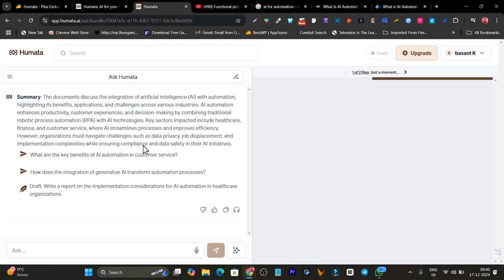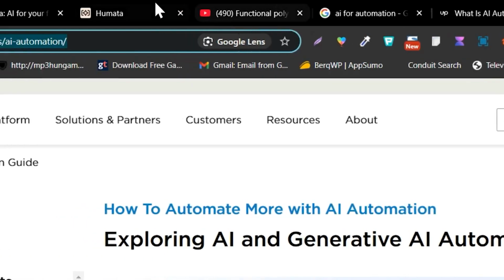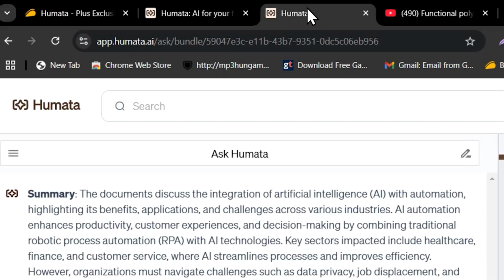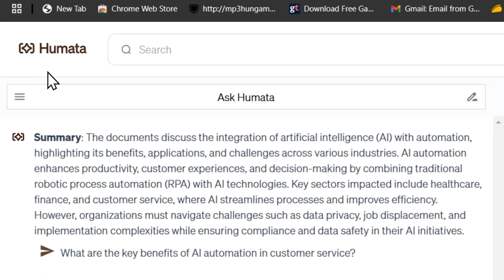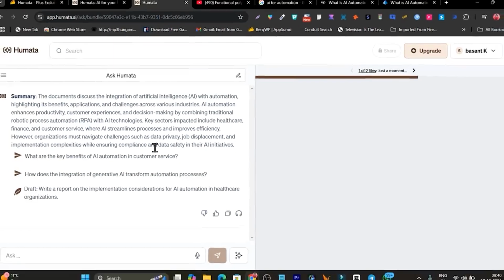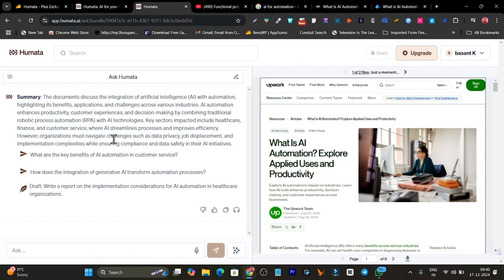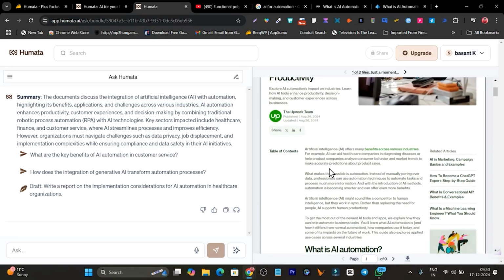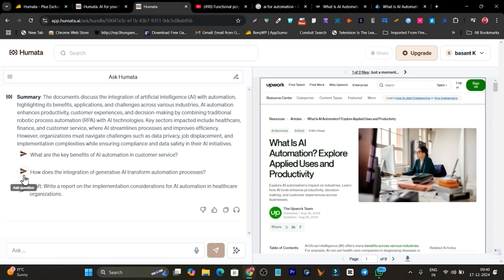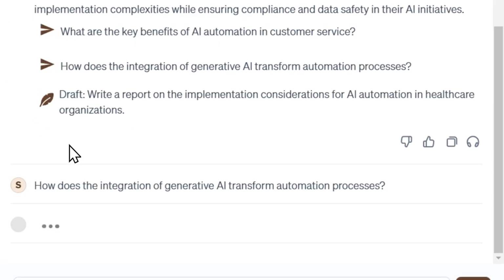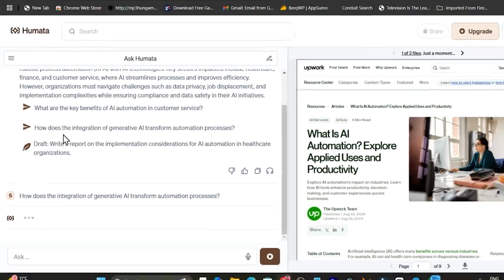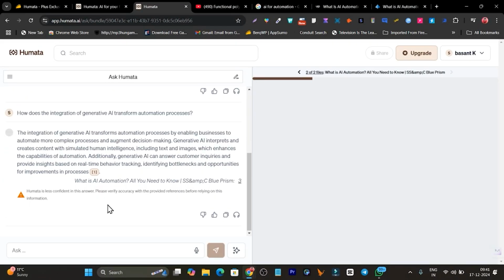Again, this is really powerful. I don't have to switch back to different sites like this one and this one. I just simply get the link of this website, upload or paste it on Humata, and after that tick both of the websites for the research or analyzing, and now I am going to get the detailed answers here. See, so let me first ask it, how does integration of generative AI transform the automation process? Maybe this is the thing I want to research or get information on. So I have selected this one and now I got the idea.